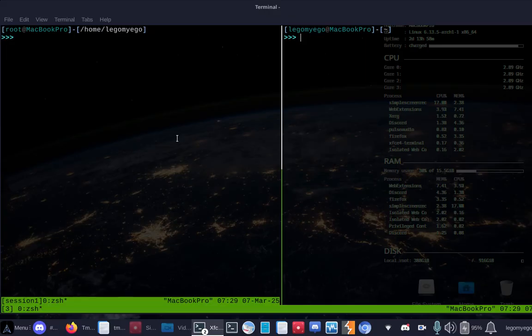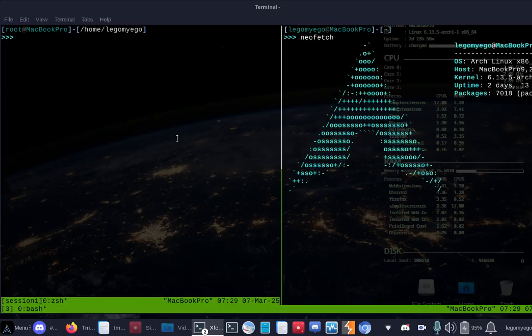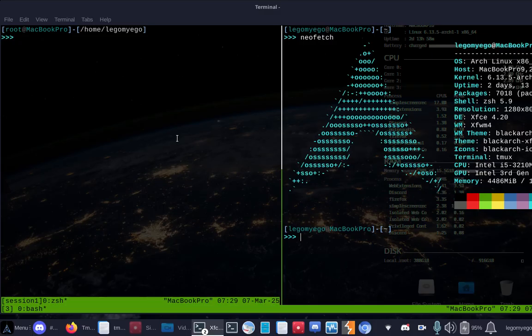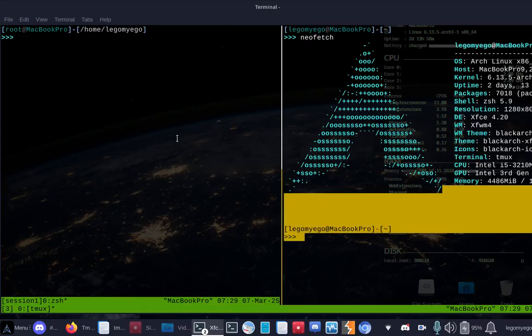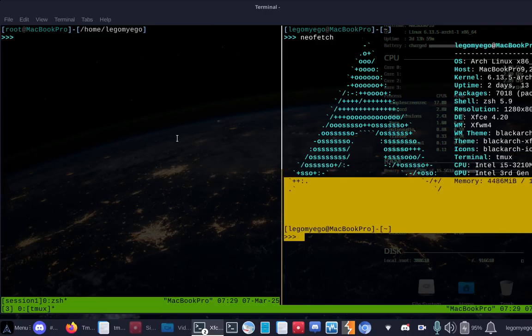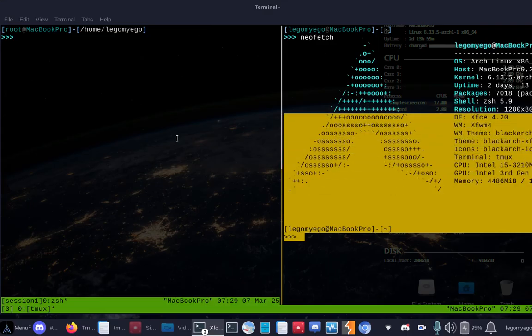And I'll show you how to copy and paste also. So let's do neofetch, just so we have something to copy. And then I'm going to hit Control B, and then the open bracket. And now I can scroll up and copy things. If you hit the arrow keys, you can select stuff in Tmux. So now that I've selected that, I'm going to press enter.